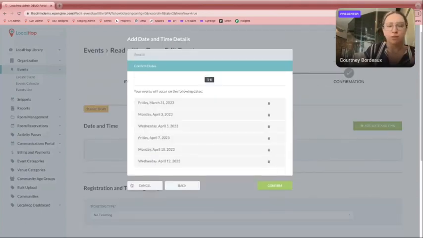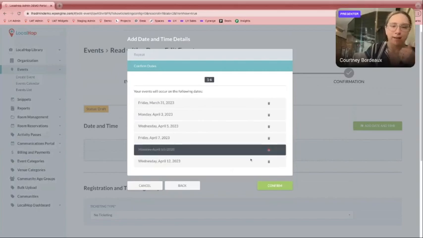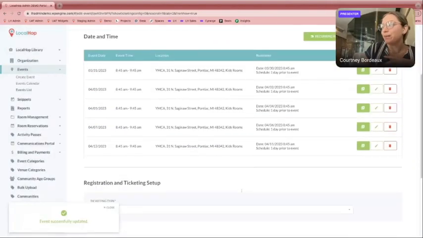Either way, you can save those and you're going to get a generated list of all of the dates that you've just selected so that you can quickly look at that and decide, oh, you know what, this Monday we're closed. Maybe it's a holiday, whatever reason you might not be wanting to host the event, you can quickly take it off the list and then confirm from there.